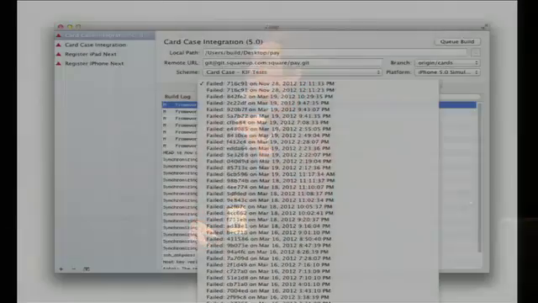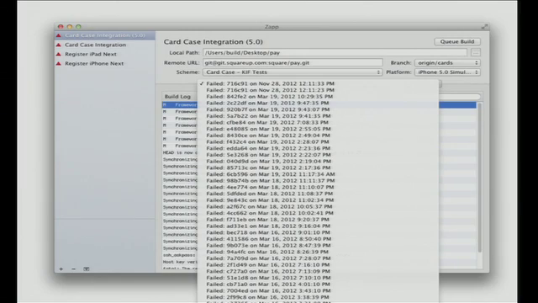Can you read that? So we have several hundred failed test runs, followed by an 8-month period where nothing happened, and then somebody tried to get it running once, and I don't know if you noticed the top of the screen, it still says Card Case, which is what the app was called like 2 names ago and like a year ago.